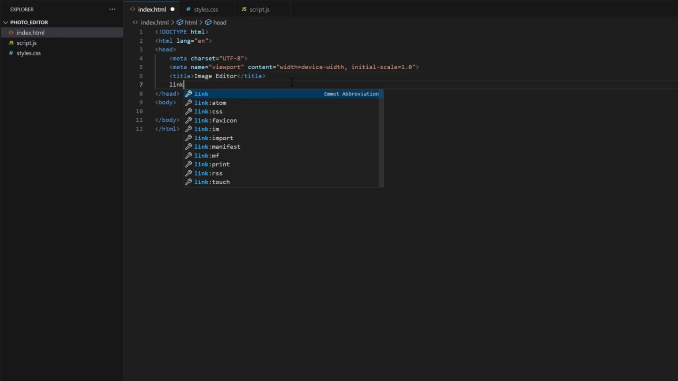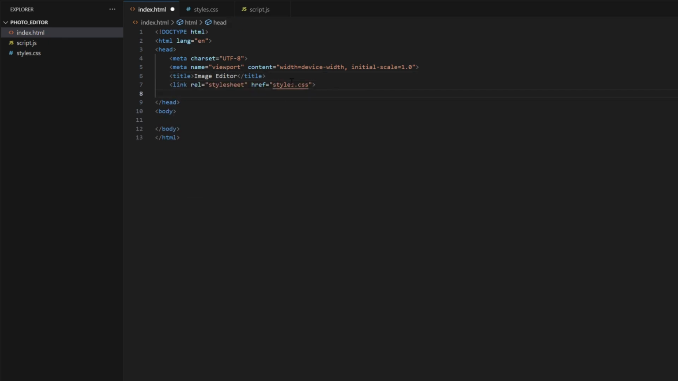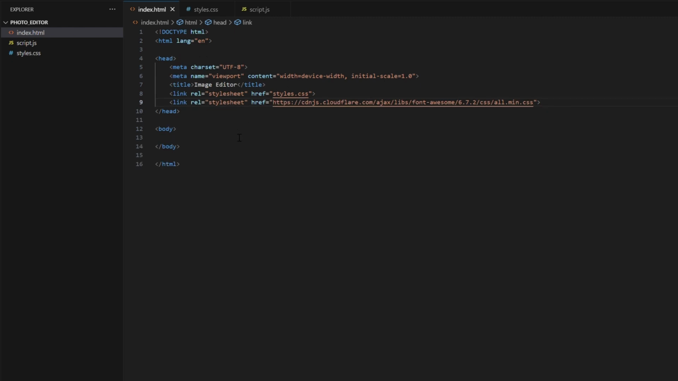Specify the title of the web page. Include a link to the external CSS file. Additionally, link to the Font Awesome CDN for icon support. Within the body, establish a main container div with the class container. Inside the main container, create a div with the class upload container.